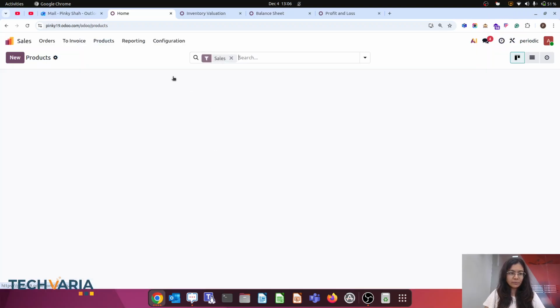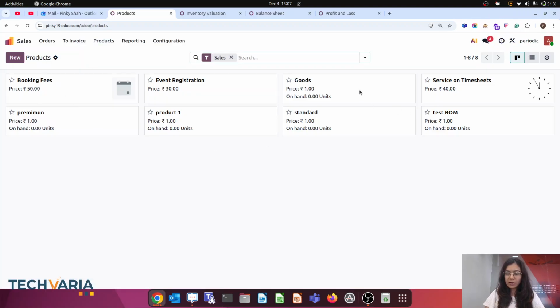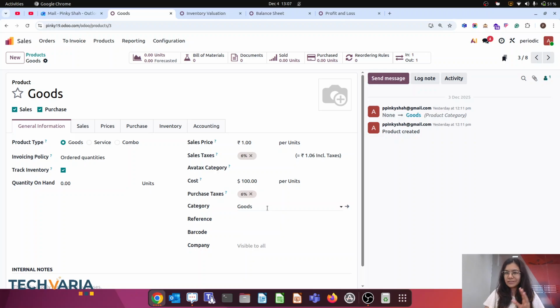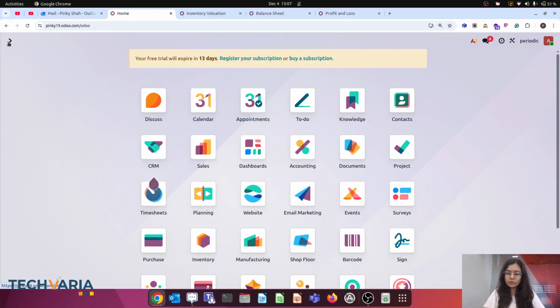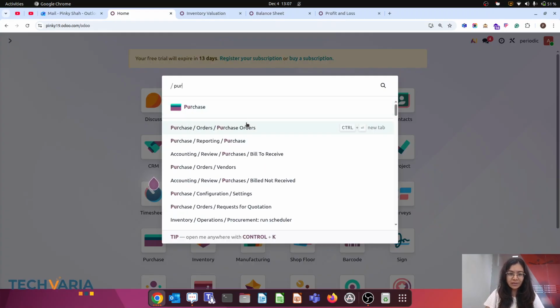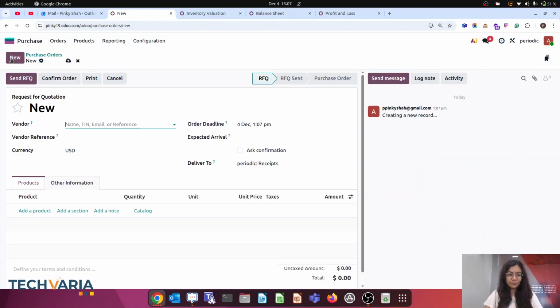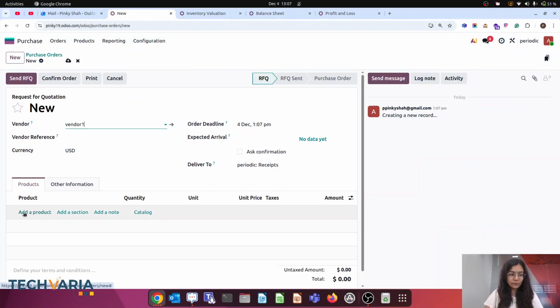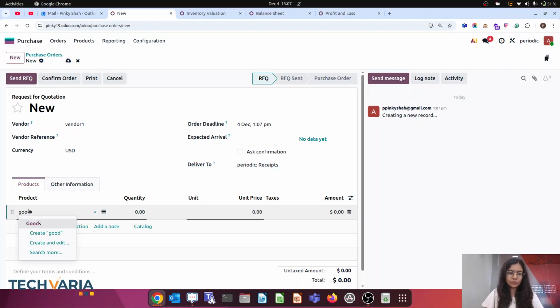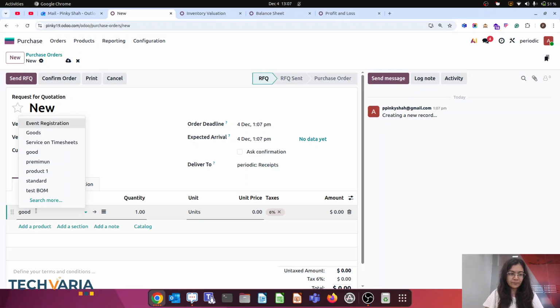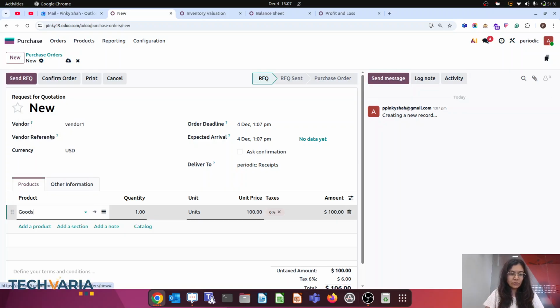I have already created my product. Let's check that product. The product is Goods. The category is Goods, which means this will follow my periodic valuation. What I'm going to do is purchase items, just purchasing one item. Okay, so my vendor is vendor 1. Let's purchase 2 items. Goods, quantity is 2. I am purchasing at 100, removing the taxes for simplification.